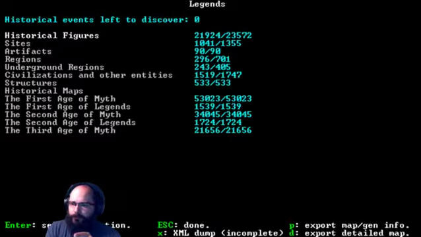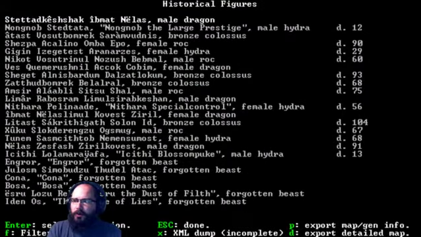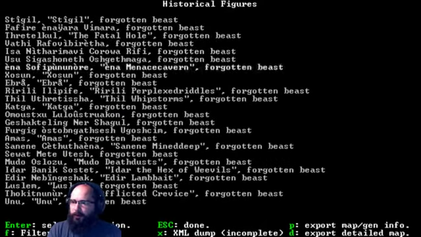There are almost 22,000 historical figures alive in our world. There are 10,000 different sites. 90 legendary artifacts have been created. And you'll see that if we press enter on any of these, we'll get this list of historical figures. Anybody without a death date is still alive in our world, and we could run into them while we're playing the game.